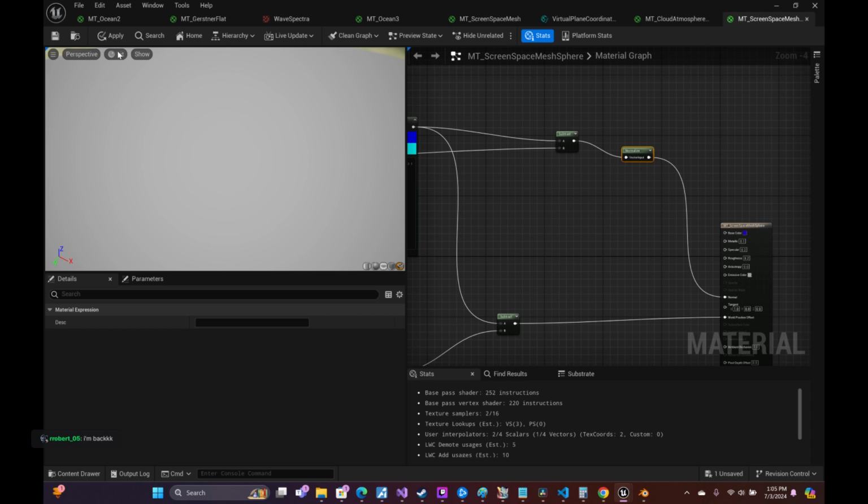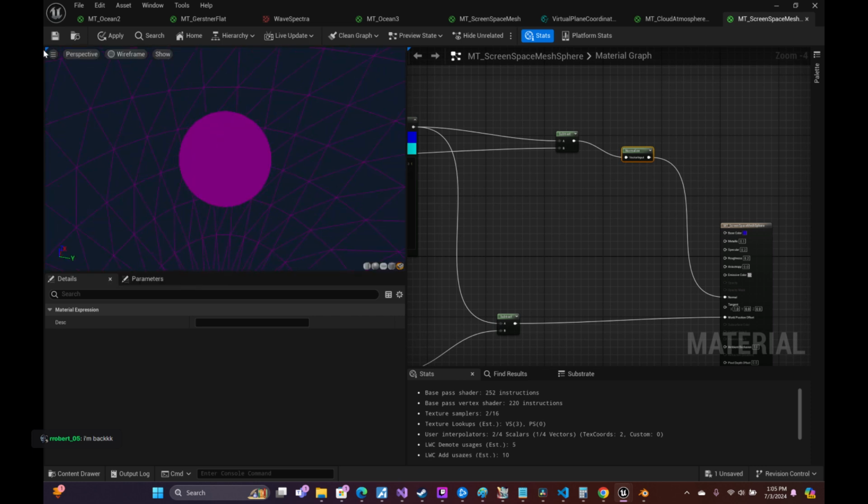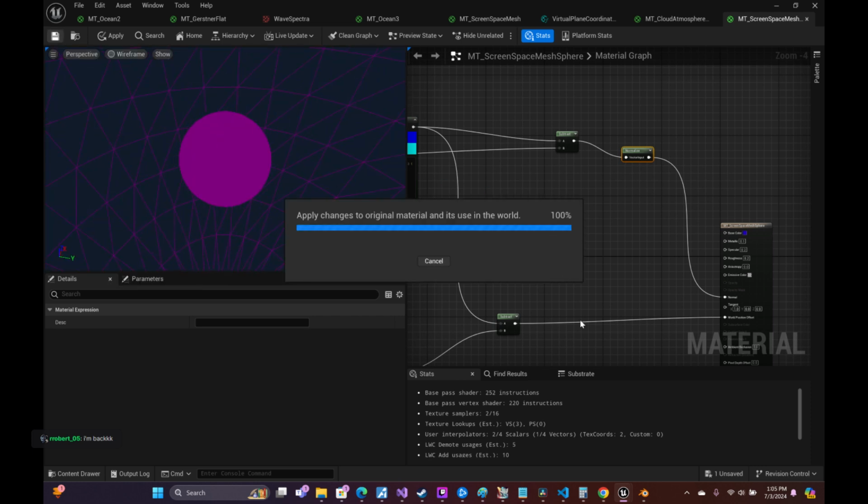I wish I knew why I was flickering like this in the editor.